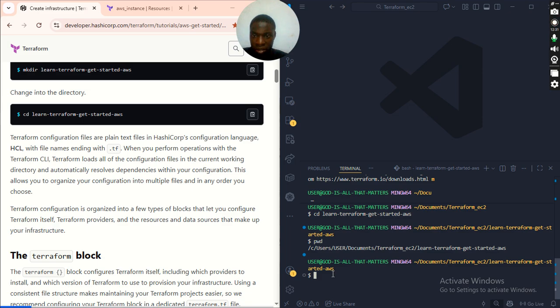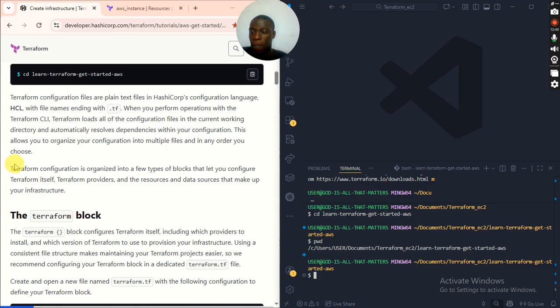Everything that we are doing happens in this directory. And it says this allows you to organize your configuration into multiple files, in any order you want to choose. So you will see that working. Let's go on.